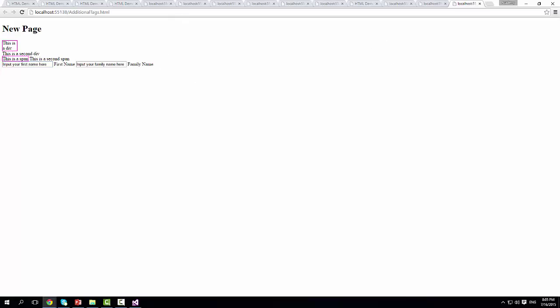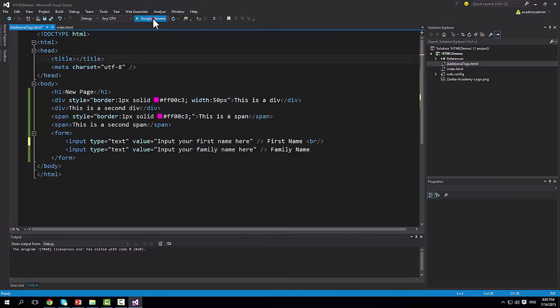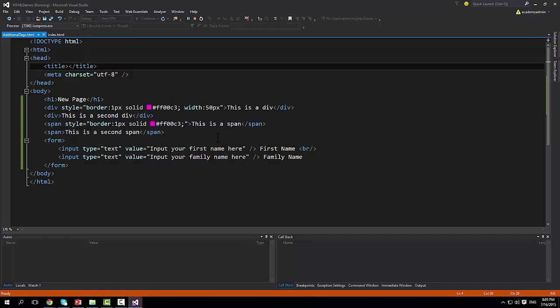Let's put those on a new line as well. So I have to put an HR tag here. Or no, this was the line break. Yeah, so BR. I always get those confused, I have no idea why. Yeah, so now it looks a little bit better. Let me put a couple of new lines here as well, so BR, so that you know these are separate.